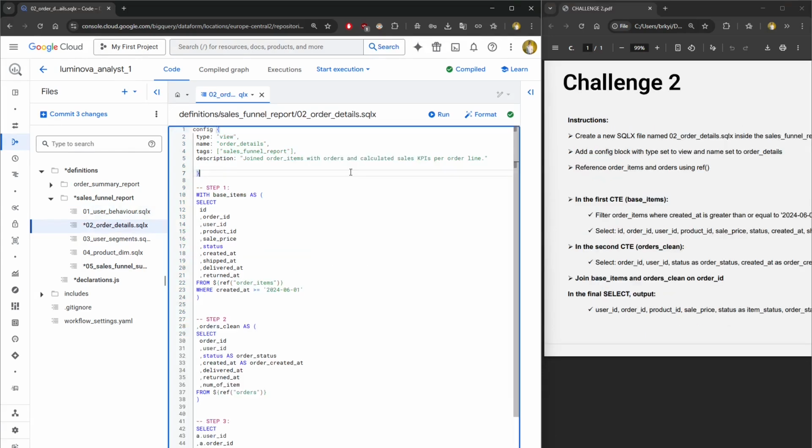Let's go through the solution for Challenge 2, Order Details SQL file. This model joins order items with orders to create enriched line-level sales data, the kind of output you'd use for KPI reporting or downstream joins.